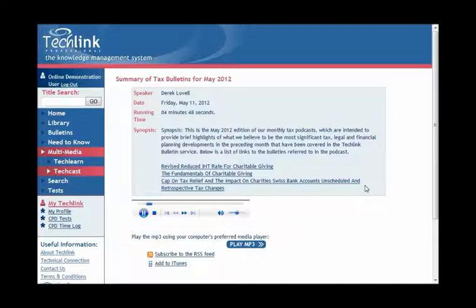The podcast will automatically play on screen for you to listen to, and controls to pause, start, forward or rewind the podcast are available directly under this summary box. Below this you will see a button marked Play MP3, along with links to subscribe to the RSS feed and to add the podcasts to iTunes.